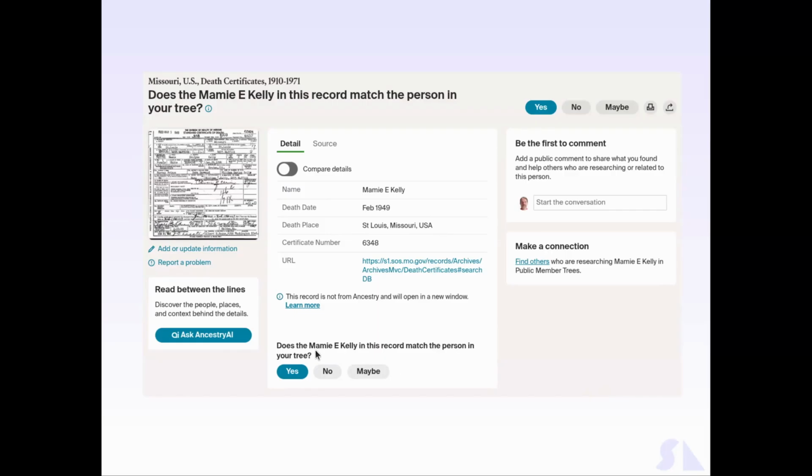Now at the bottom it says, does the Mamie E. Kelly in this record match the person in your tree? Now, I remember when I first got my Ancestry account years ago, I looked at that question and I said, well, I don't have enough information. I don't know if this is the right person. And I was afraid to click the yes button because I was afraid it was going to take all that and put it into my tree. I wish they would really reword this question to say, do you think it's possible that this is the match? And would you like to look at more information? Because that's what really is going on here. Clicking yes is not going to put anything into your tree. It's just going to say, here's some more detailed information that you can evaluate.